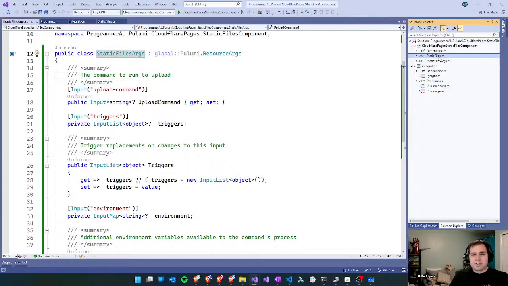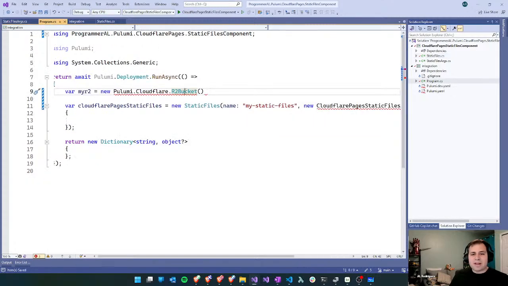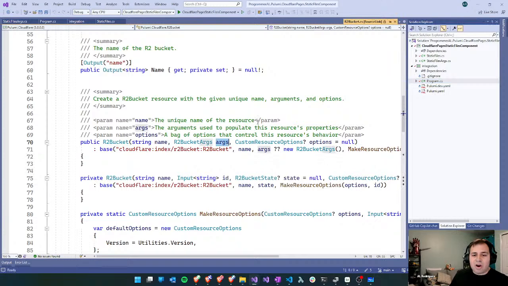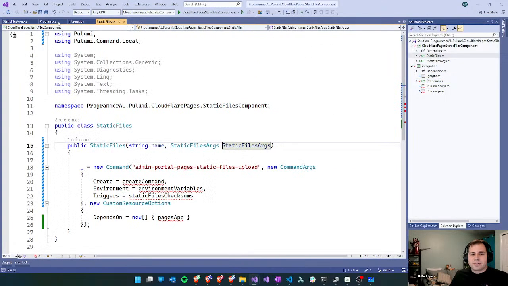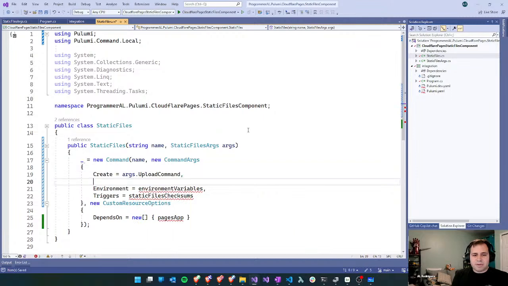So the args. Let's go back here. Let's see what that is usually called in the other stuff. Oh, great! Now we have to go back. I have to go to the definition here. Args. He calls it args. Okay, so back here, we'll call this args. All right, and then this is going to be the name from the constructor, and then create will be args.uploadCommand, and the update will actually be the same.